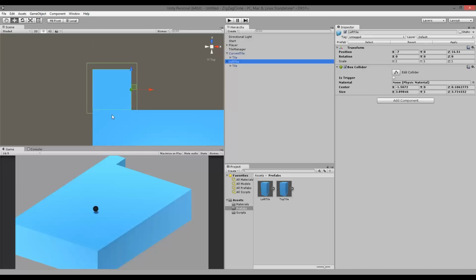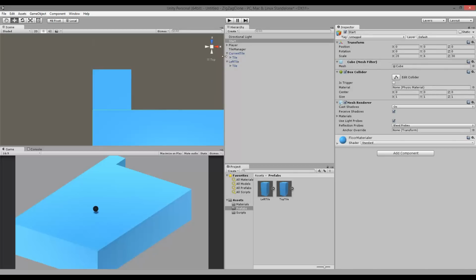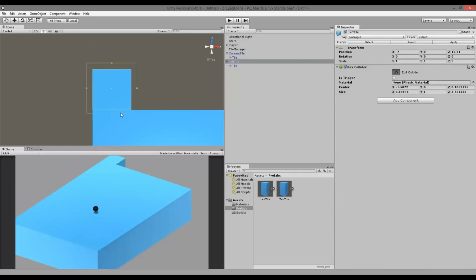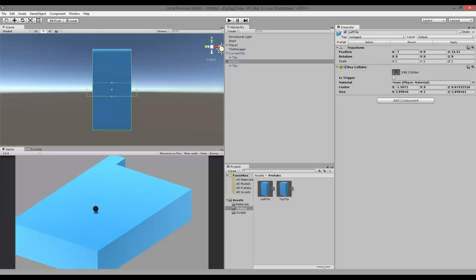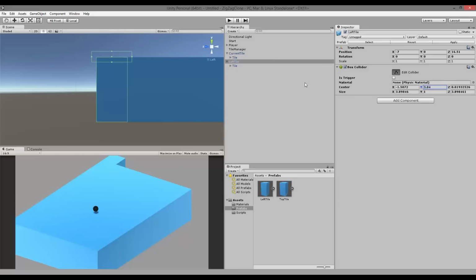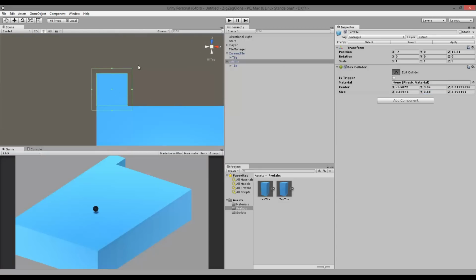If I could stop misclicking. Apparently I can't. There we go. As you can see right now, the collider is sitting down here, and we're not interested in that. So we're going to take the center here and drag it upwards, and just to make sure that we hit it, we're going to take the size Y and make it a little bigger here. There we go. So now we have a box collider that fits.